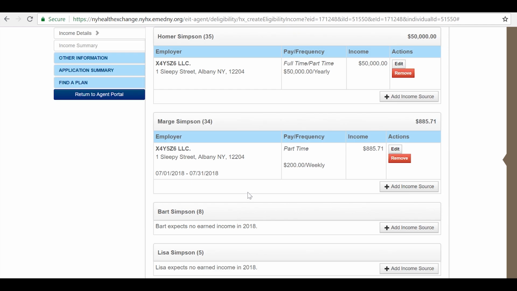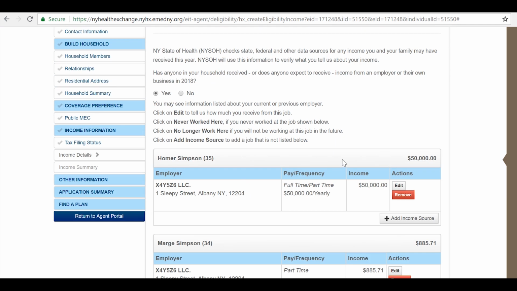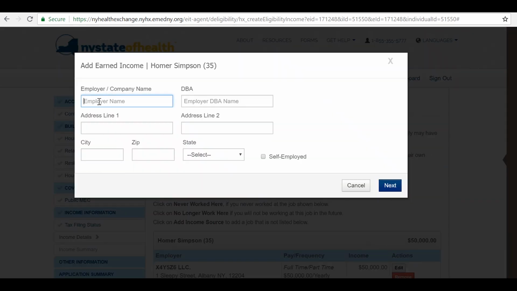So another thing we want to show you here. So we have this part-time employment for Homer here, but we want to add an income source here. And we want to show you what it would look like if Homer was self-employed. So maybe he also has a job where he works for Duff Industries. And that's on 1 Main Street, right here in Albany, New York. And he is self-employed. We're going to hit next.